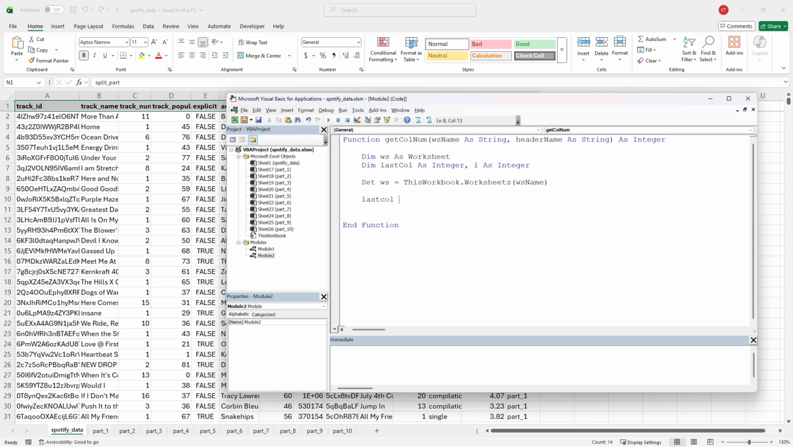And the last column will be ws.Cells. I will always assume that the headers are on the first row, and then the column index will be Columns.Count.End(xlToLeft).Column. This will practically return the last column as a number. And now we can write a loop. So For i = lastCol To 1 Step -1, Next i.